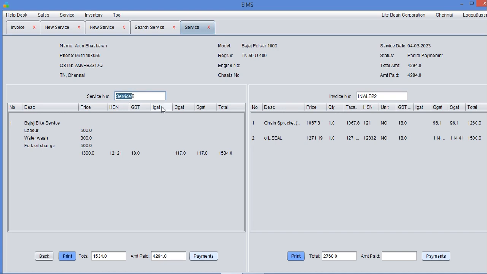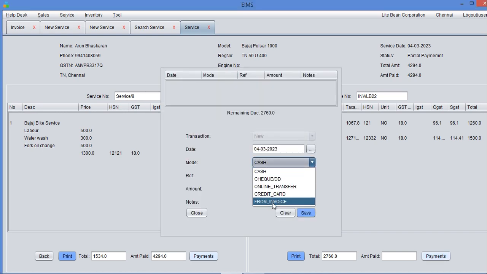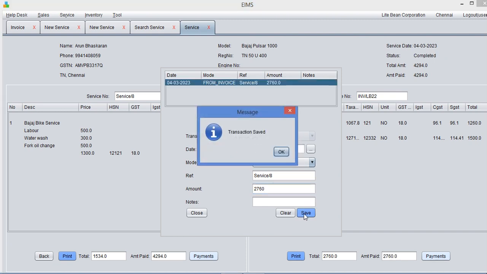So I'm going to take this amount from this service. So just click on it, make a payment. Here we have an option from invoice, and in the reference you can give the invoice number and the amount. What is the amount here? 2760. So this is the amount we are deducting from that invoice.